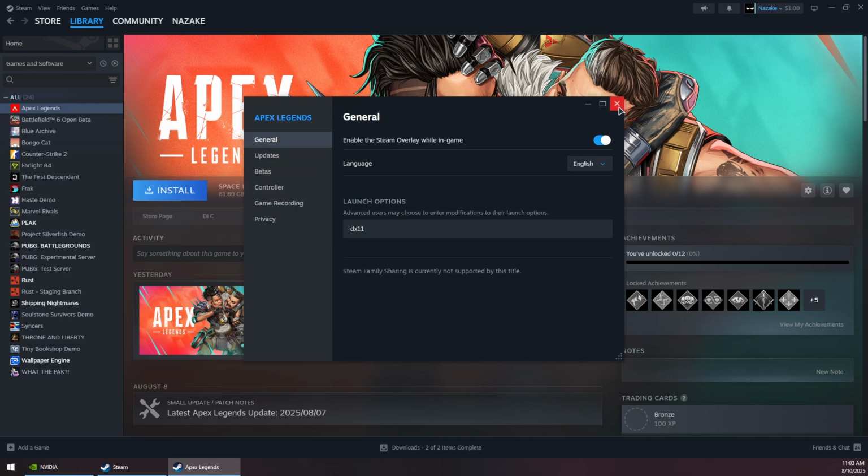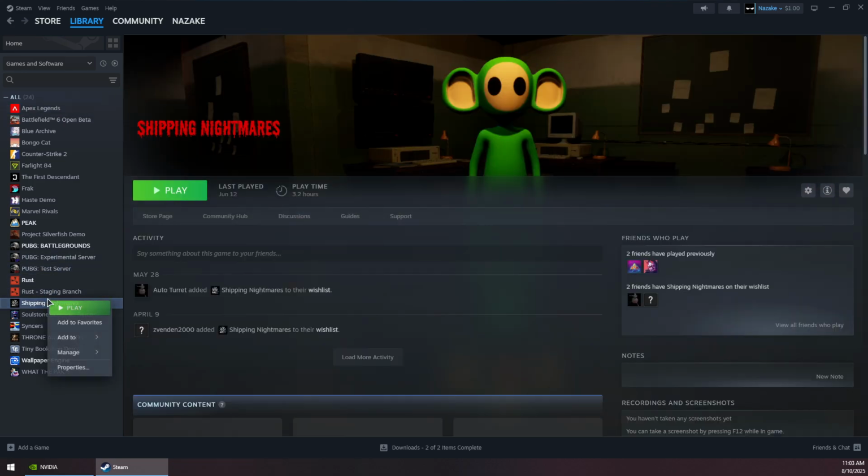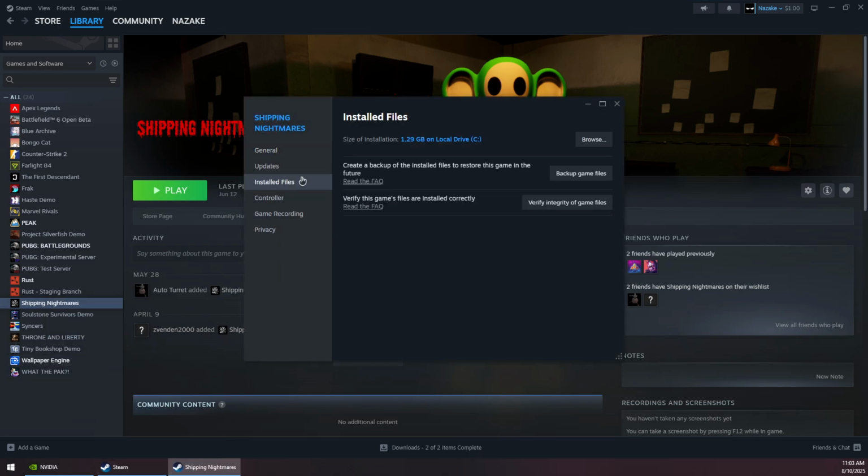Now you want to go to the installed files. So if it's installed already, you want to go to installed files and then click on verify the integrity of game files, and then just wait for this process to finish, as it might take a while.